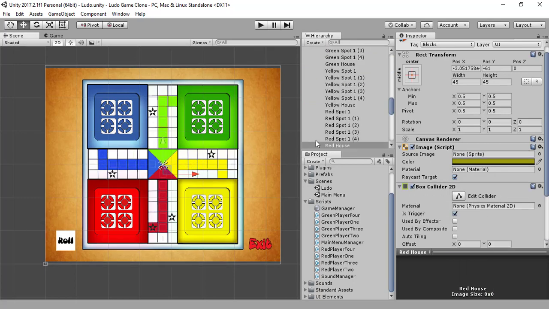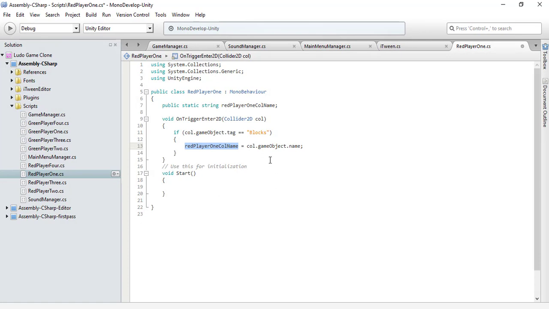or if we have reached our safe house here, the red house, like this player has finished his journey. So in that fashion we can detect these things. That's why we need tagging. I hope you got my idea. There are many purposes behind tagging, and you can use tagging in different kinds of ways. This is one of them.